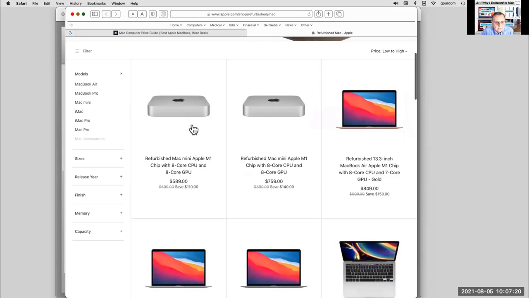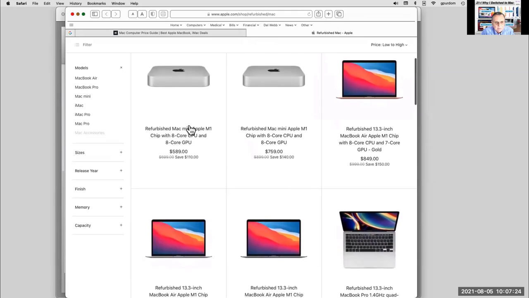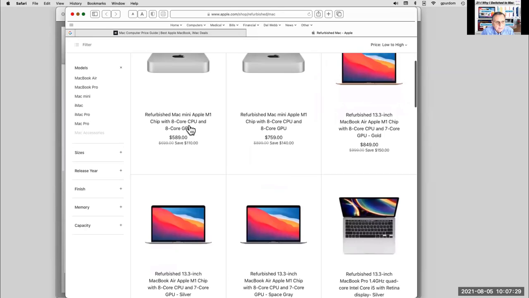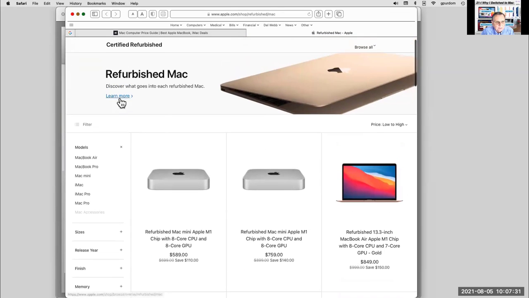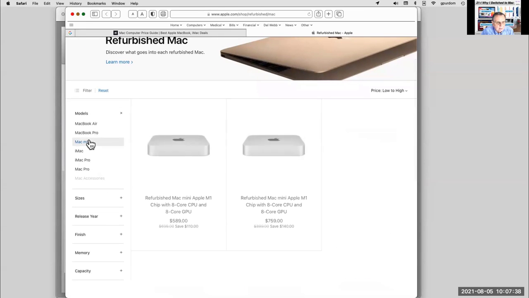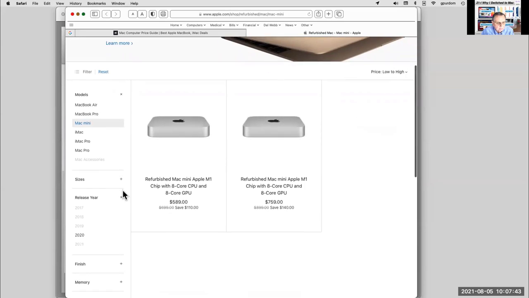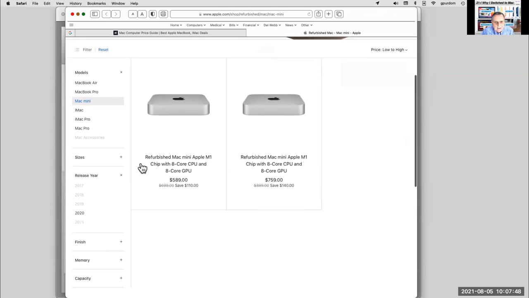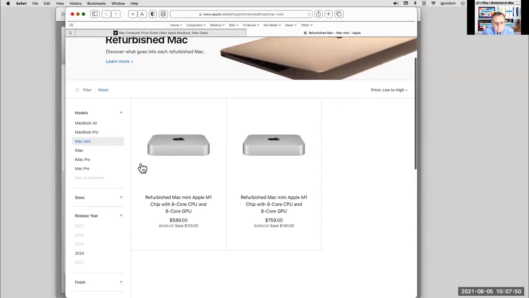But these are units that Apple has sold or loaned to somebody to write a review, and they come back in and they go completely retested. And you can read about the process up here, more about the process. You can do your searches over here. I'm going to limit this to Mac Minis, and then you can look at the release year, and they're only showing 2020s here, and that happens to be the version of the Mac that I have.